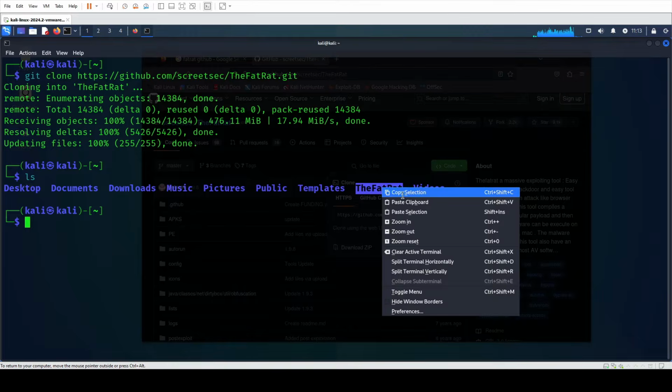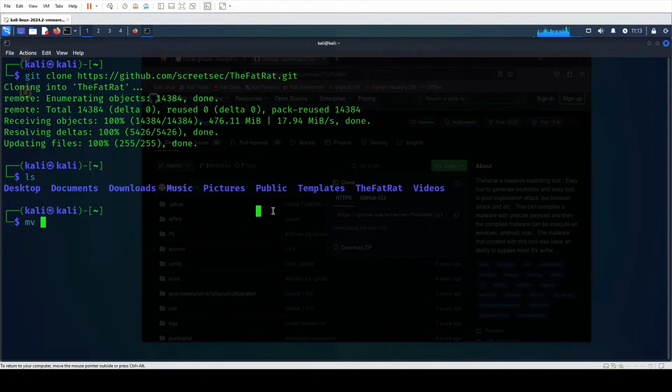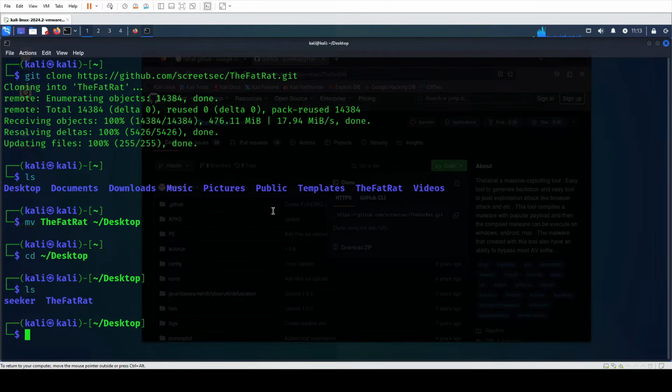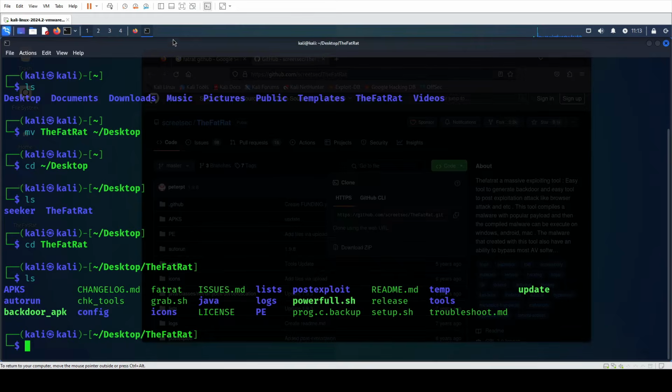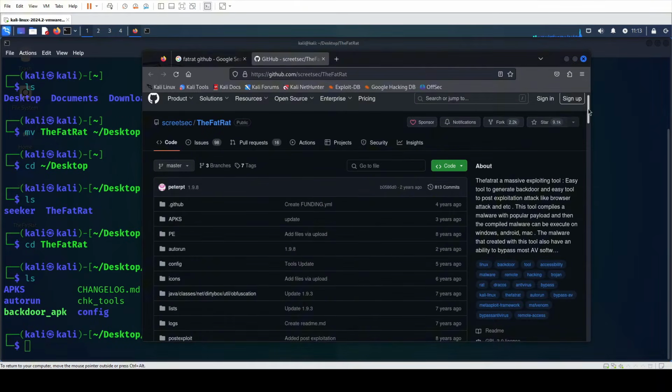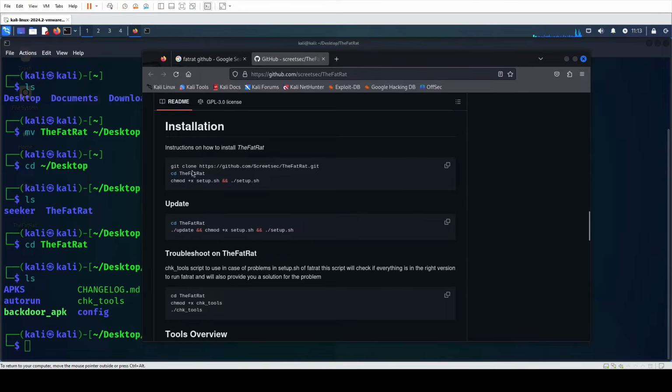We're going to copy the name. I'm going to move this folder to my desktop, just my personal preference. Okay, I moved it. The next thing we're going to need to do is get inside the desktop directory, because we moved the FatRat folder over there. When I type ls, as you can see there, I'm going to navigate. Over here, we're going to look at the installation instructions just to make sure that we're not making any mistake. It's already given there, which is using chmod +x and giving it permission on the setup.sh file.